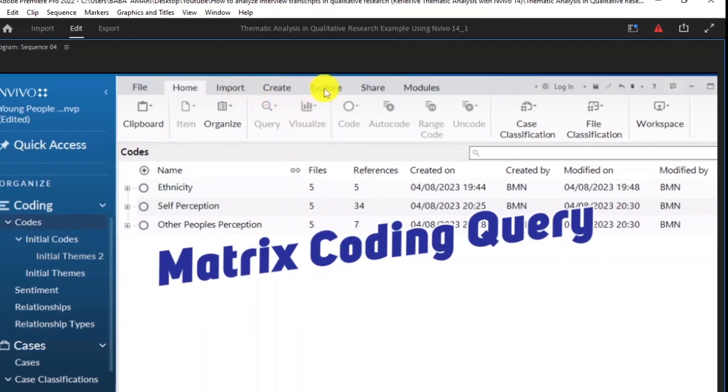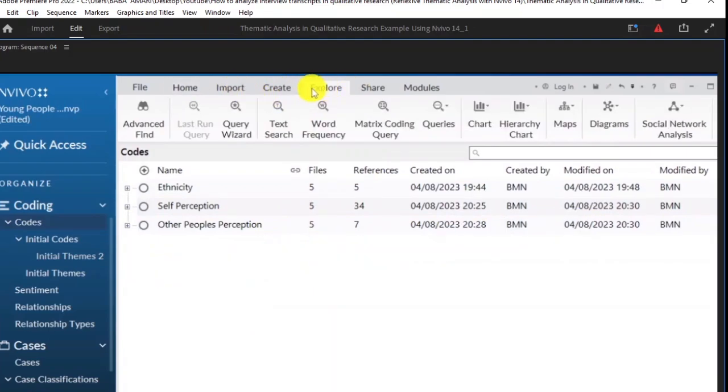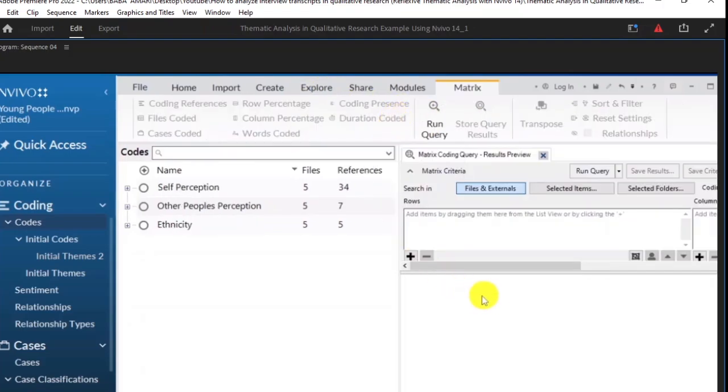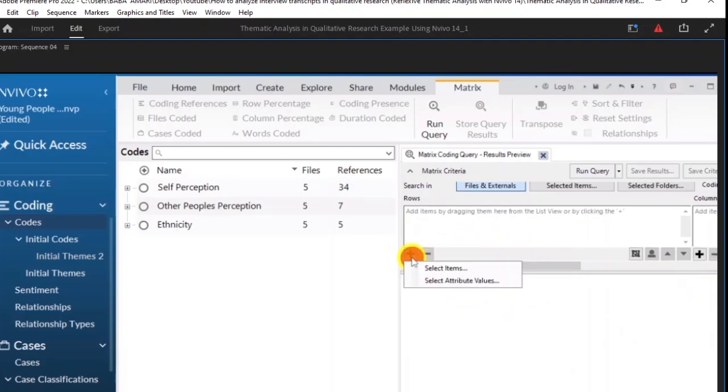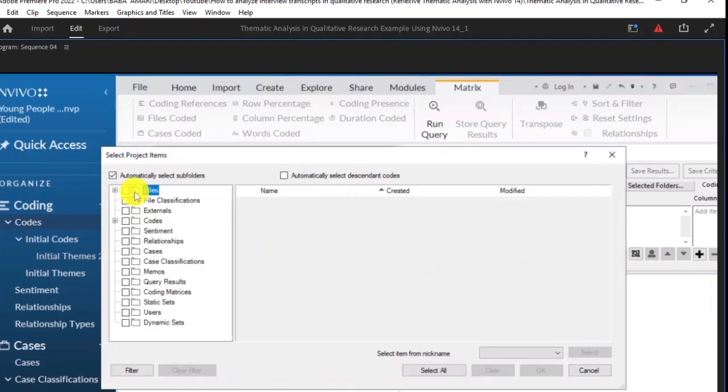Coding query. So let's go to the Explore button on NVivo up there on the menu, and I want to select matrix coding query. You can see there is a dialog box that opens here. Now I want to select files. Who are my participants? I double click there.